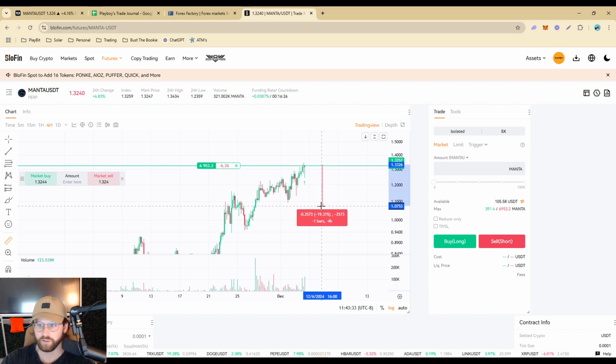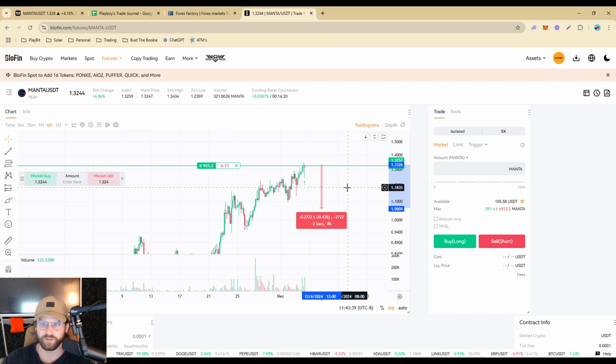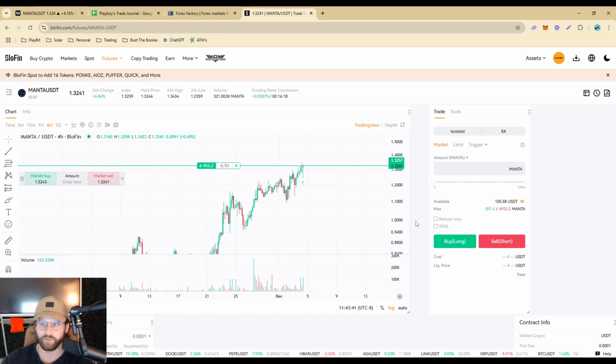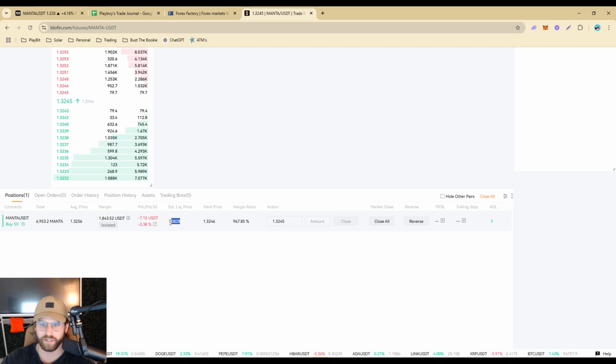So about a 20% fall, as I said, because you're on 5x. 20%, 5 times 20 is 100%. That means you lose 100% of the account, and then you have a full loss position. This tells you exactly what that liquidation price is.